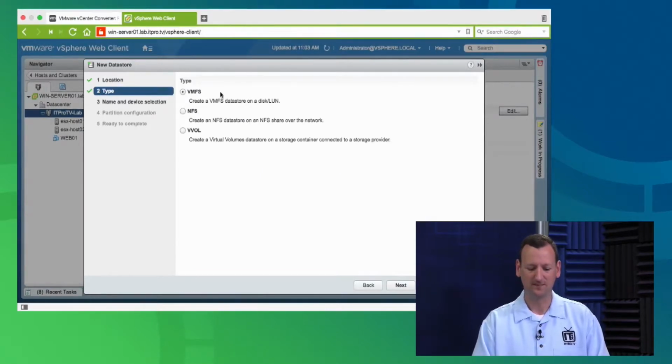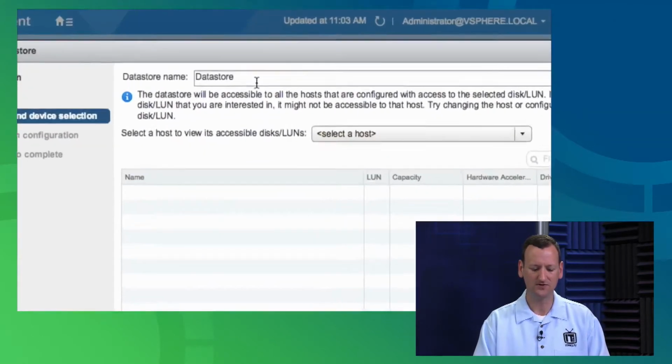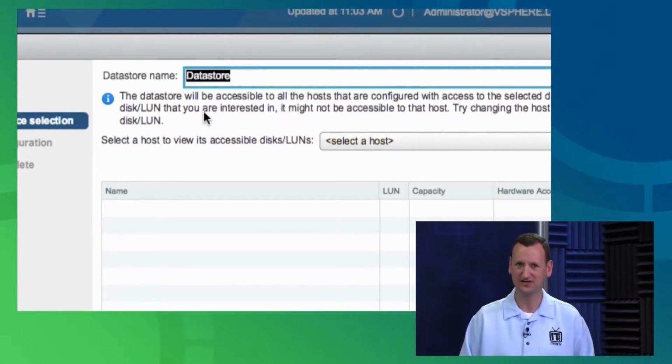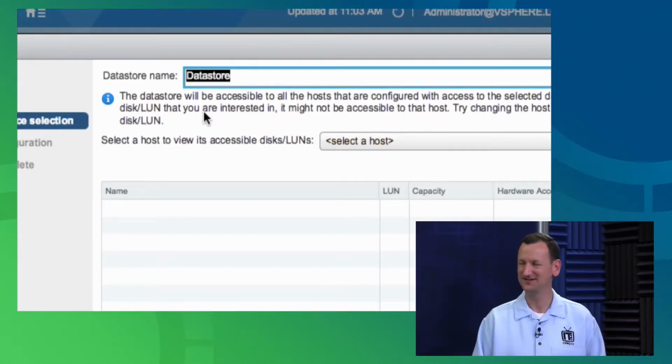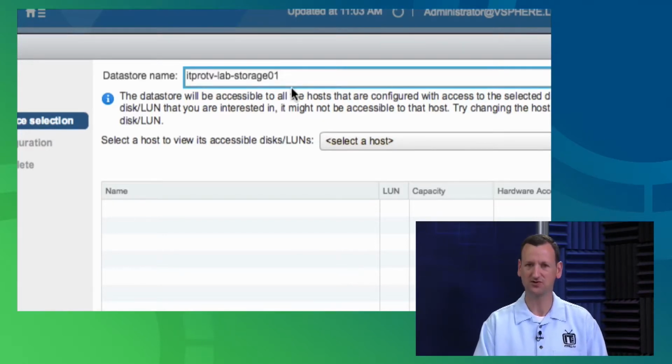And then what type? VMFS, NFS, or vVol. We're going to do VMFS. We talked about those back in the storage episode. And then I need to give it a name. Now, normally I name it based on the server that it's in, but in this one it's tied to a cluster, right? So this is going to be clustered storage. So I'll call it IT Pro TV Lab, because that's the cluster, and then I'll just call it Storage 01. All right, so this is going to be the first storage data store in the cluster.